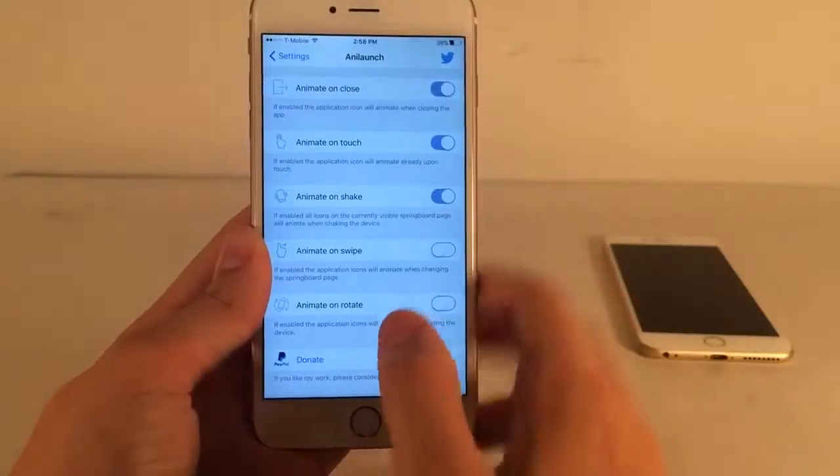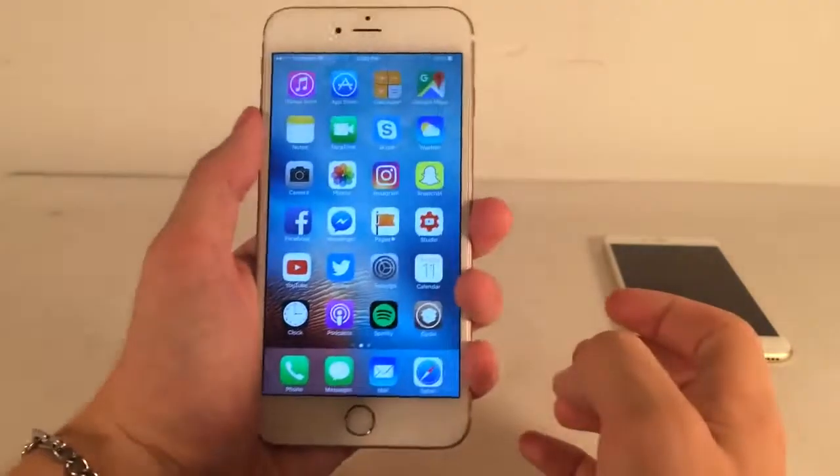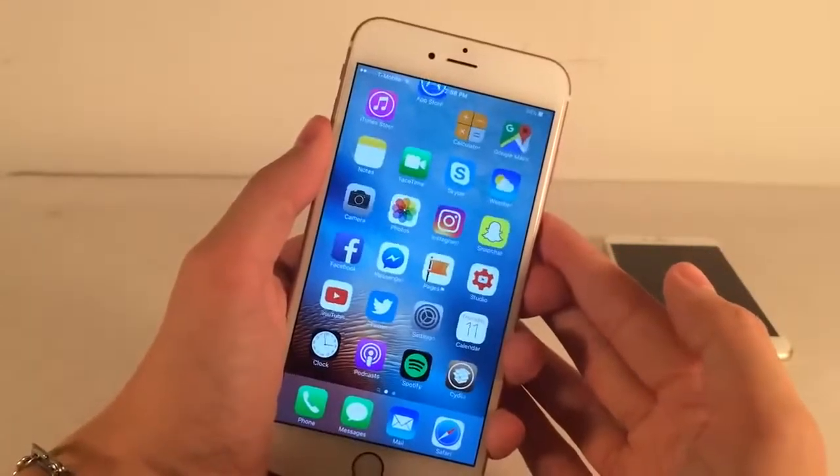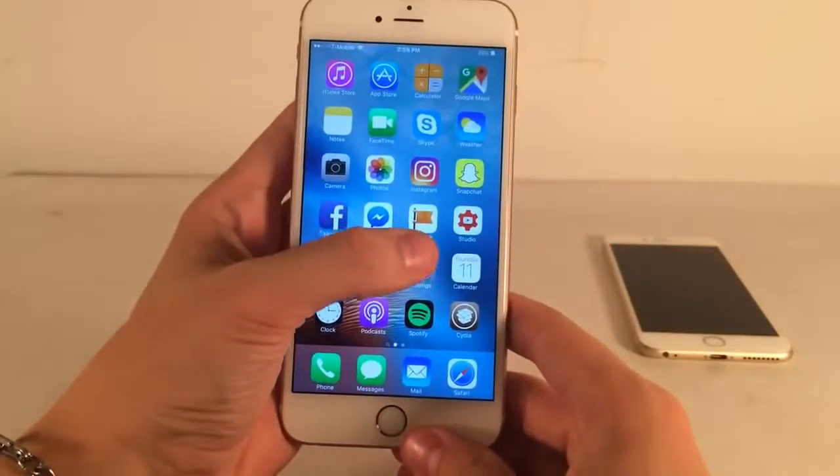Then you could animate when you shake your device. This is actually pretty cool. So literally when you shake your device, your icons will become loose. That's just kind of a cool little feature there. As you can see, it'll of course just animate whichever one you have set.